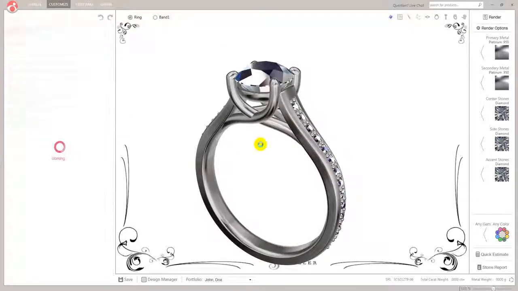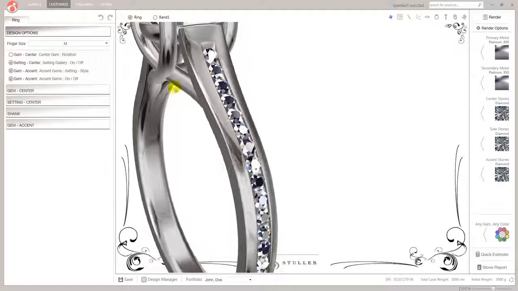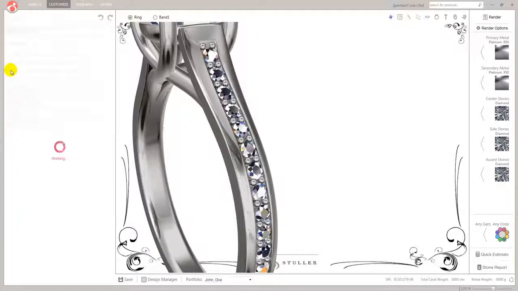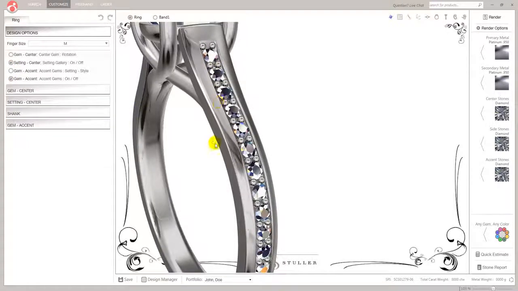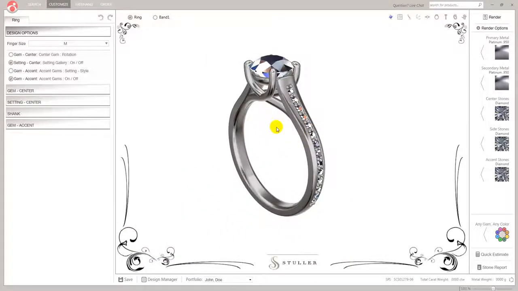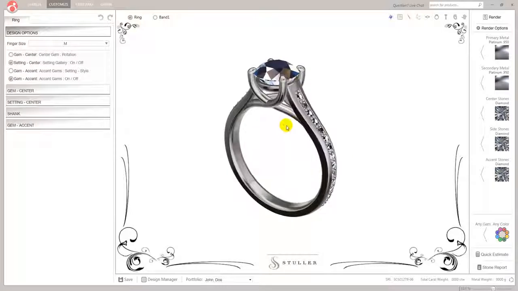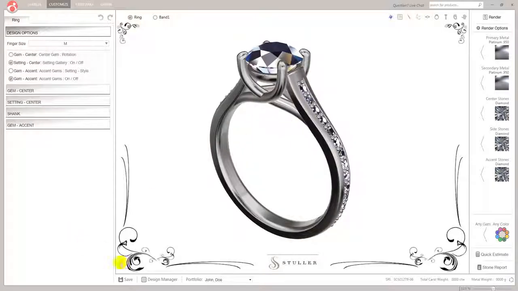Gem center accent style. All that does is they are now channel set, and when I click this off, that turns the claws back on. So that's that design. So let's say that he quite likes the way that is. There's nothing else he wants to change, so we click save.